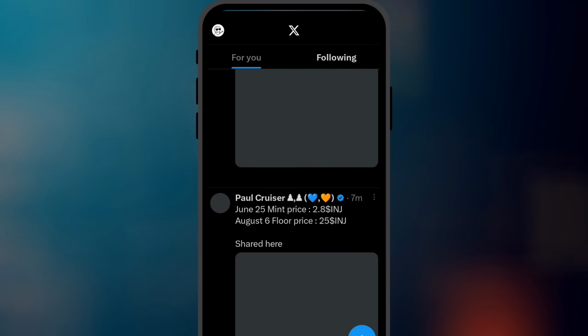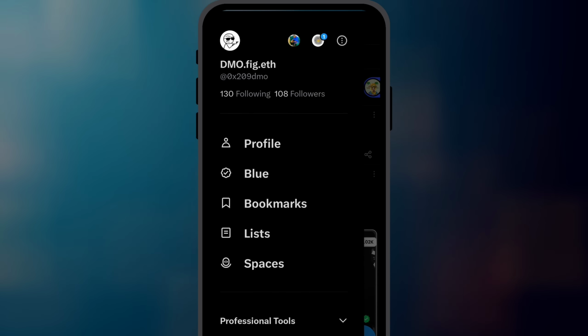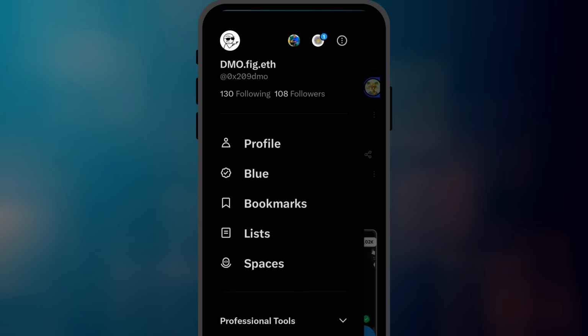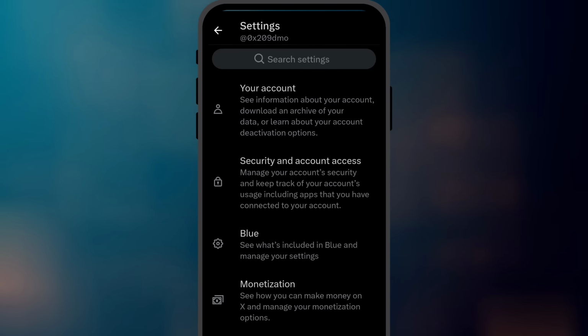So now let me show you the same process using your mobile phone. So on your mobile phone, you just have to open Twitter. Then you just have to click on your menu icon, you understand, which shows your profile. Then you scroll down. You just have to wait for it to load up. You scroll down to the settings and support, then click on settings and privacy, just as you did from desktop, you understand.